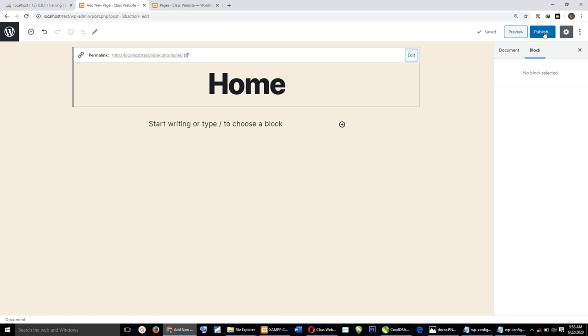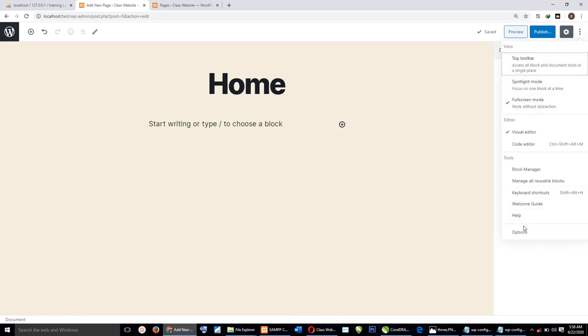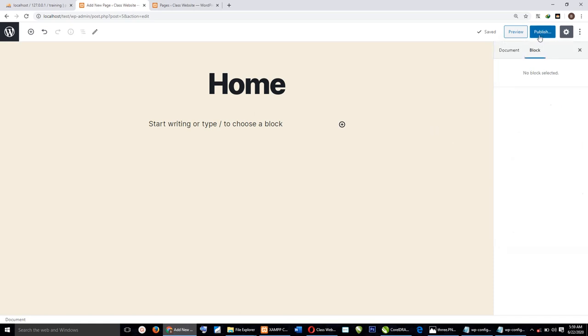Okay, the last but not the least is, as the name implies, more tools and options. When we click on it, it gives us more details: options, help, welcome guide, keyboard shortcuts, manage all reusable blocks, code editor, visual editor, full screen mode, spotlight, top toolbar. Now all of those things are more details as regards this page, more things that we can manipulate as regards this page. Okay, now let's approve this page.